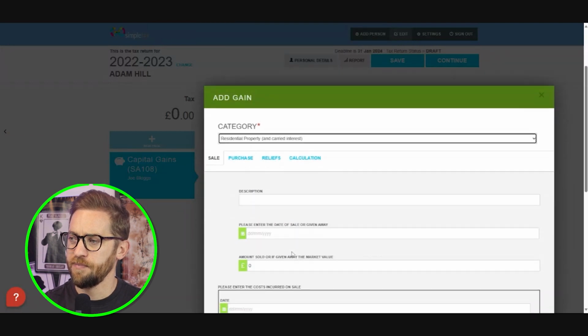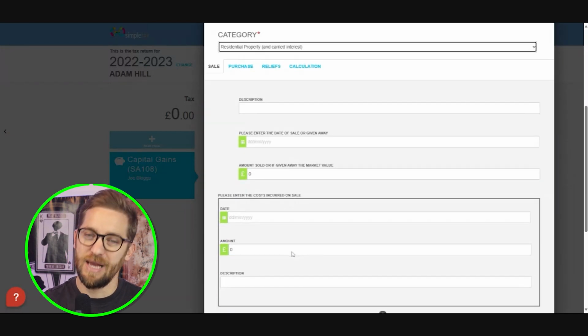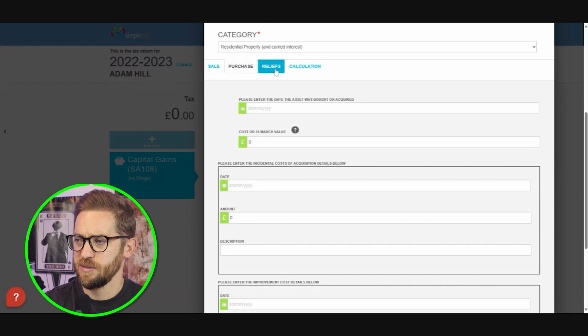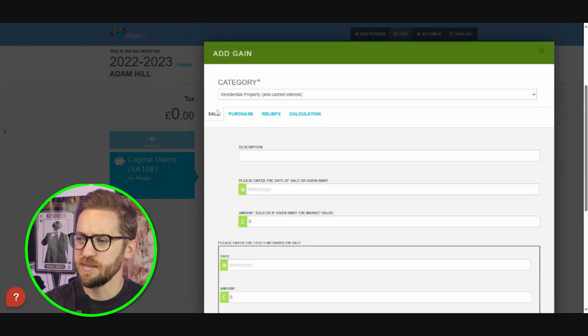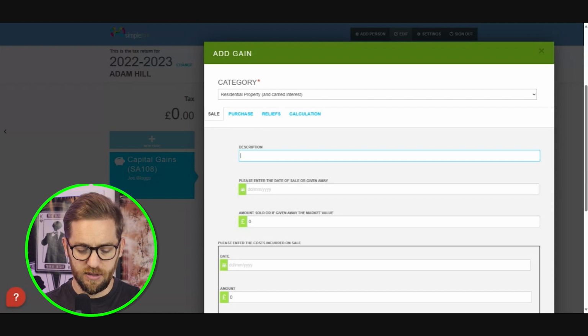So I'll select that one, and then we get the pages that we'll actually need to complete for our residential property disposal. So just note here that you've got 4 different tabs that we'll need to work through, starting with the sale, and we should have all those details already in our calculation. So the description, typically you're going to give the address of the property or a reference for that property.